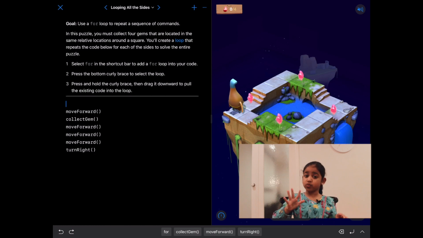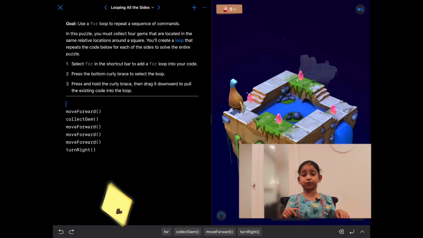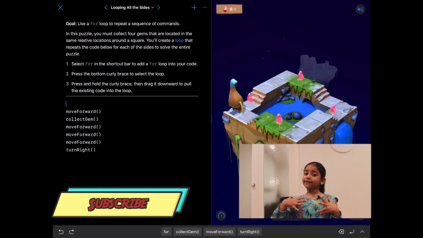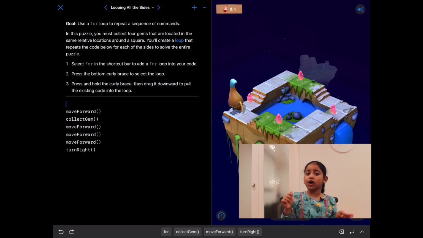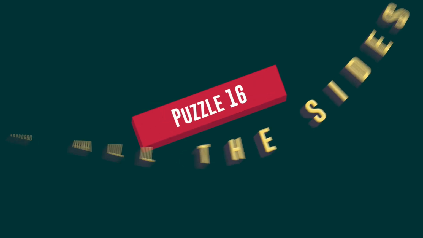In this puzzle, we need to collect all the 4 gems on all 4 sides. If you look carefully, there is a gem in the second position of each of the 4 sides, and then there are 3 tiles after it. That sounds like a repeating pattern that we can use.